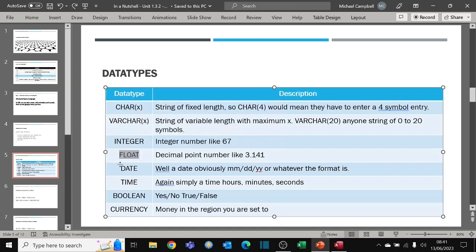And obviously integer, float, date, time, boolean, and currency are obvious, so I'm not going to go through them. Obviously, you can see the screen. So let's have a look at the next one.